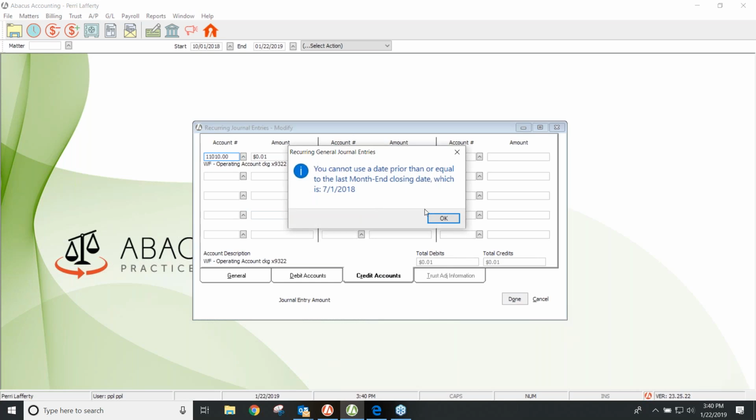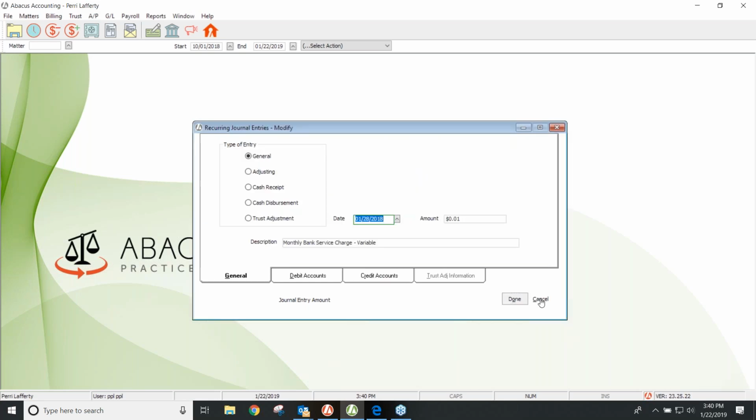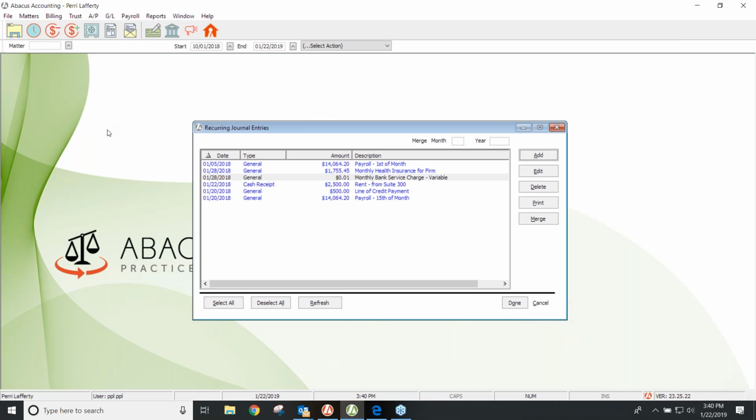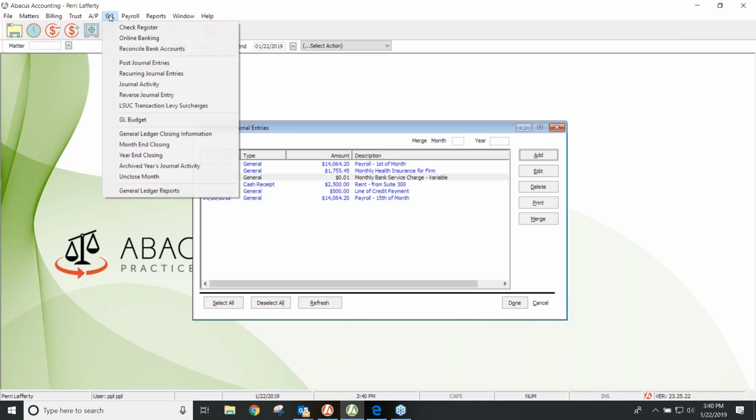Now, what happens if I do that one more time? What happens is that at the beginning of each month, a message will pop up on your screen and say, hey, you've got 6 recurring journal entries. Would you like to post them now? When you say yes, it takes these, assigns the appropriate month, picks these dates, and pushes them up into post journal entries. So it's taking what we have set up and moving it up there.